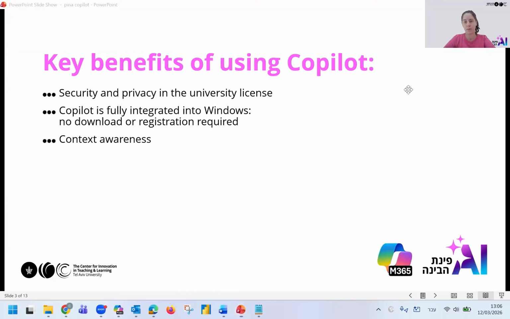The key benefits of using Copilot at the university. I imagine most of you already use other LLMs or other chats. The benefit of using Copilot is that we have the security and privacy of the university license. Tel Aviv University has a license with Microsoft that has enterprise data privacy and data protection, so the data you upload is not used to train Copilot. Of course, you shouldn't upload sensitive data like students' IDs, but other than that, you can feel safe.